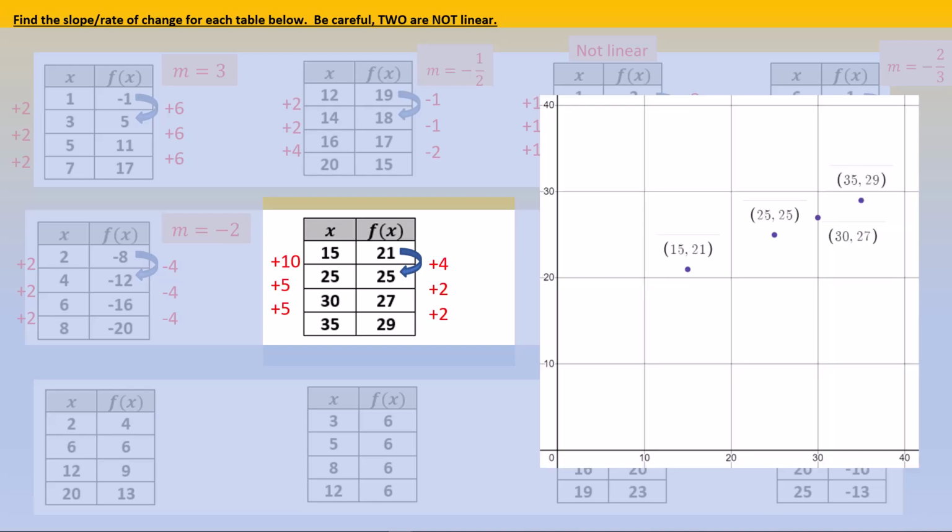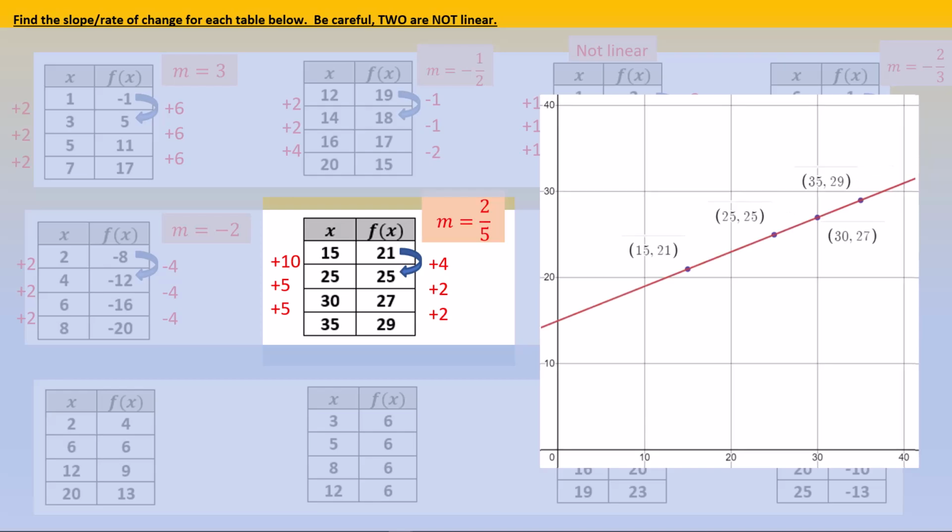The changes in y, or f of x, are +4, +2, and +2. They are all on the same line, as you can see from the graph, and the slope is 2/5.